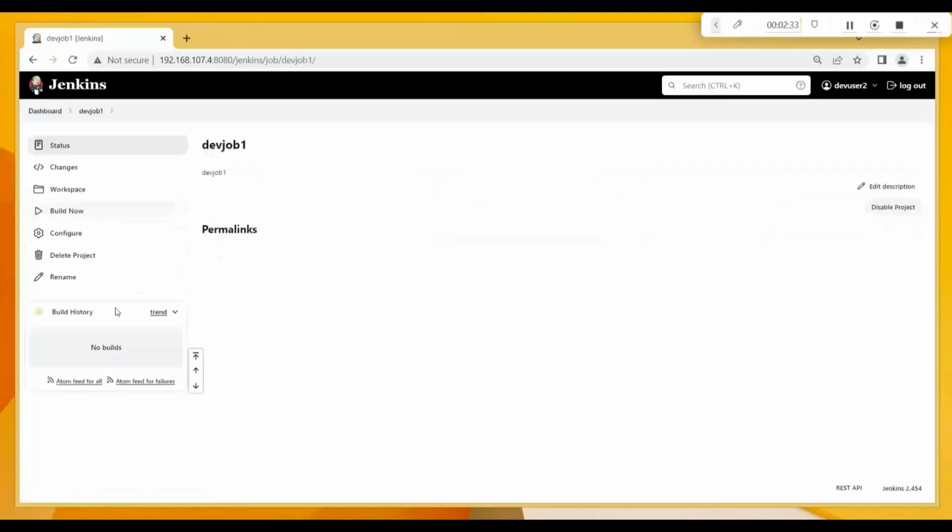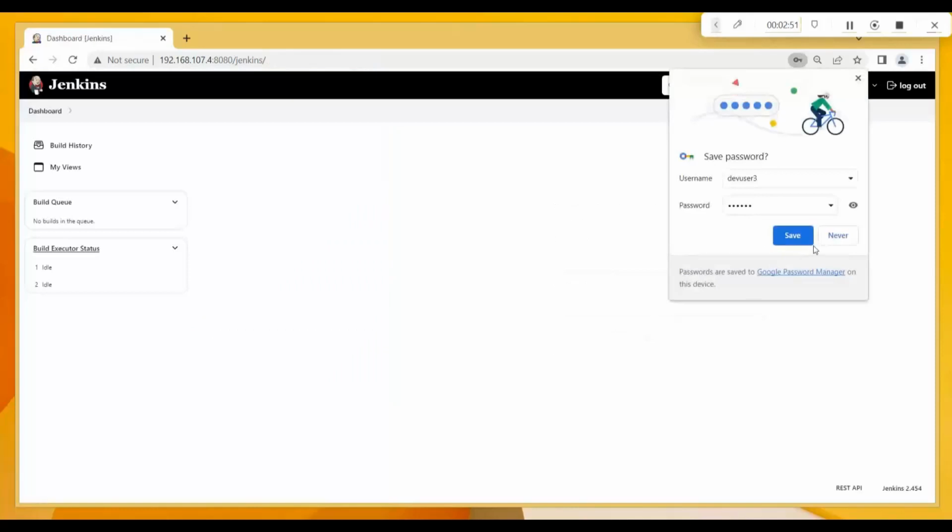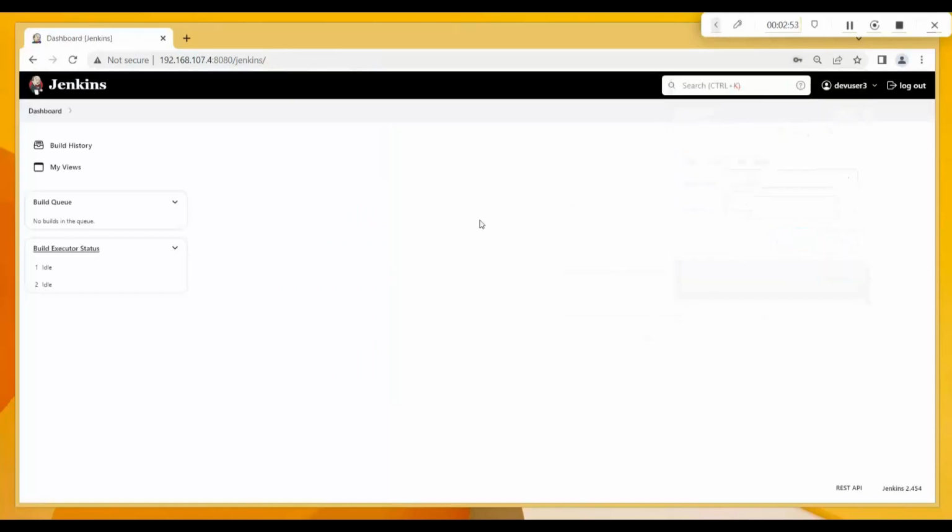Now we can log in as dev user 3. Dev user 3 we have added in one job matrix and we did not give any read permission. So the user doesn't have access to Jenkins jobs, but has read access to Jenkins. So our project-based authorization strategy has been completed now.